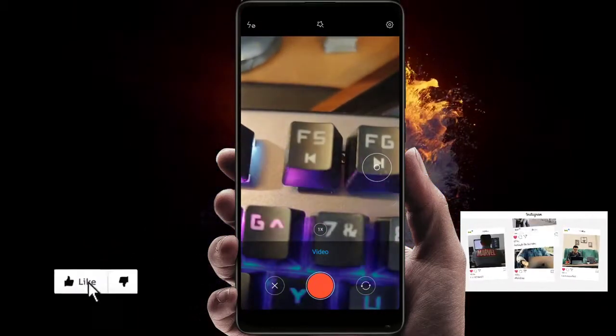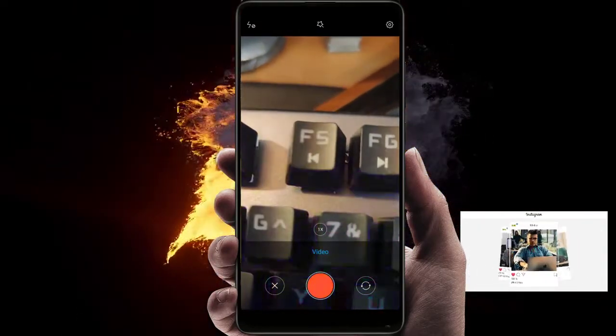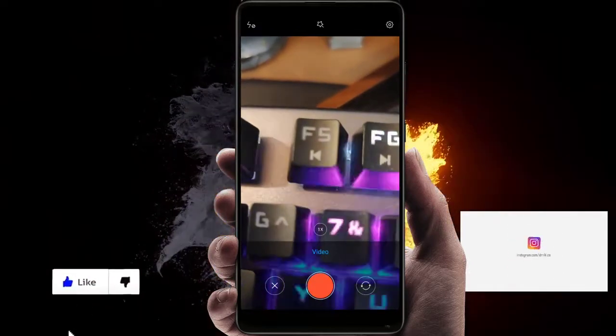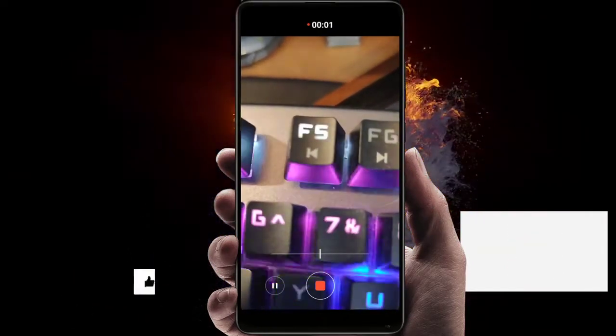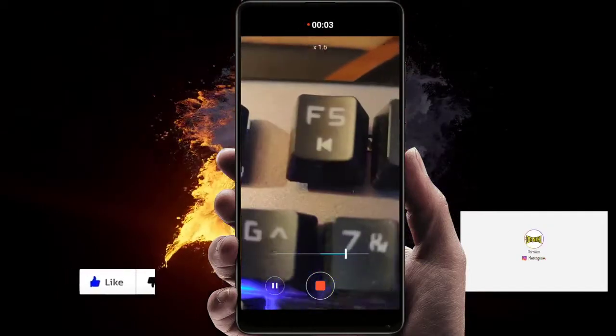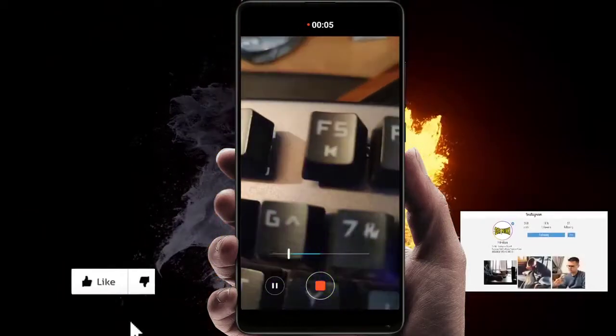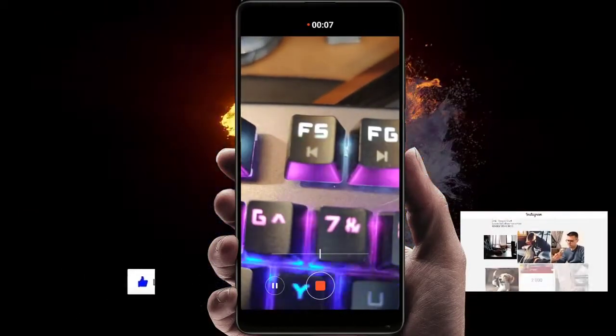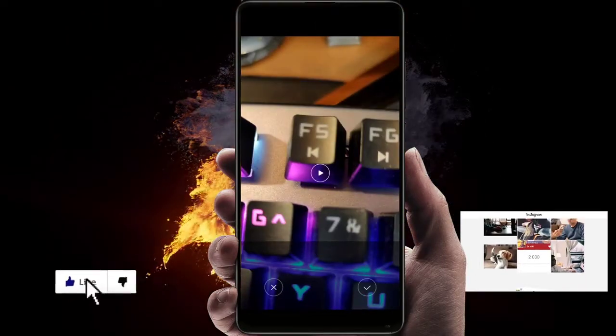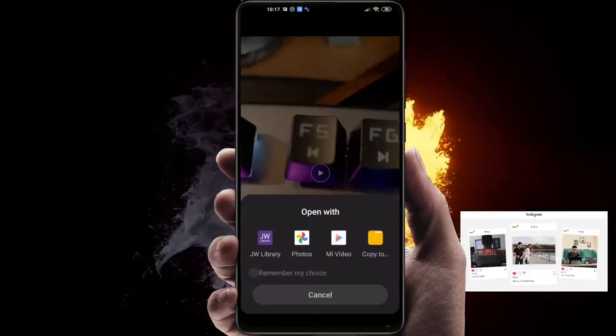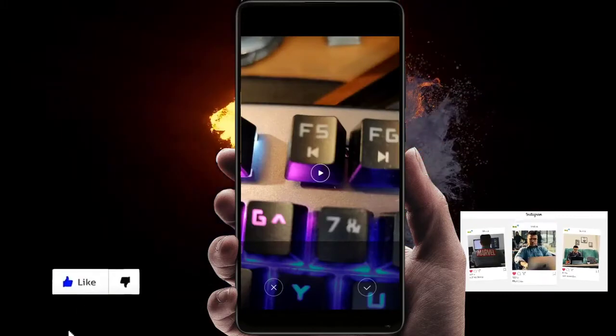So now just hold the red circle, click once on it, and now you can zoom in and zoom out. And now when you're done, just stop it. We can reverse the video. Actually, we don't have to.